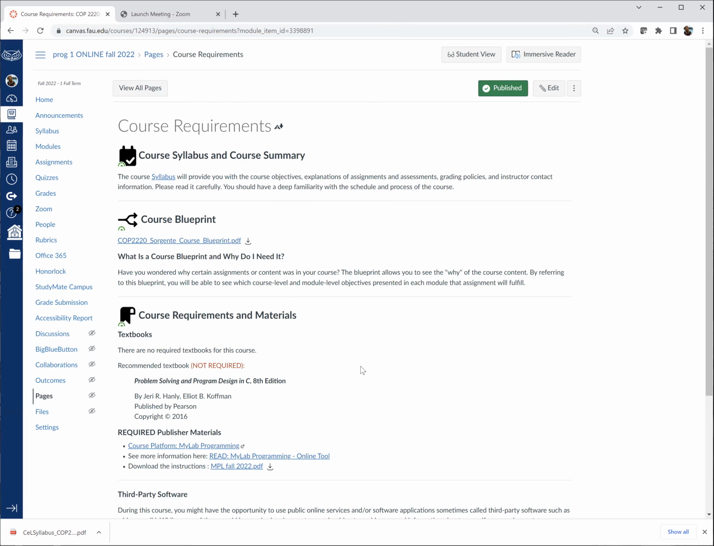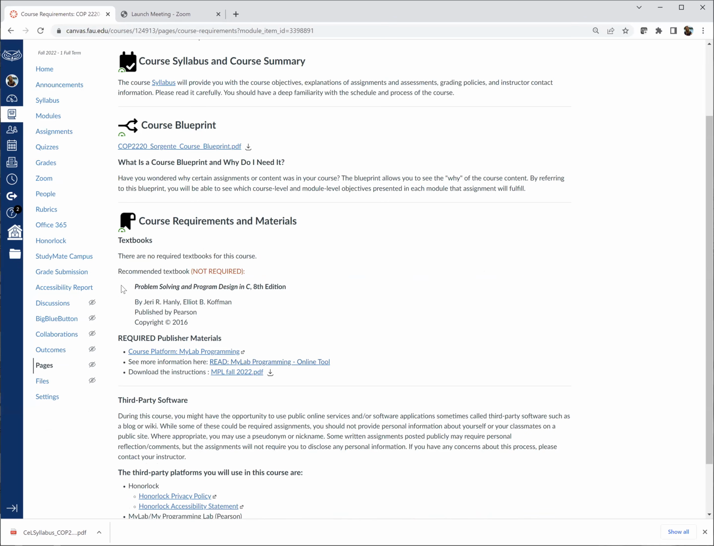The textbook, like I said before, there is a recommended textbook. It's not required, but it's a good book. And I am just trying to save money by not requiring that you buy it. This textbook will come bundled with the My Programming Lab. So if you want to just buy the textbook and get the My Programming Lab bundle and you'll have this textbook for reference, that's great.